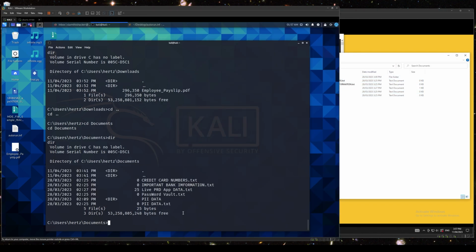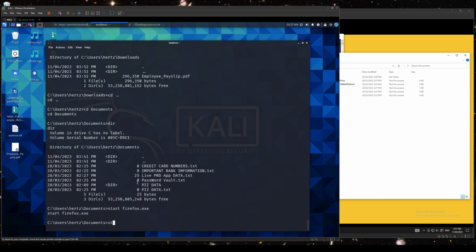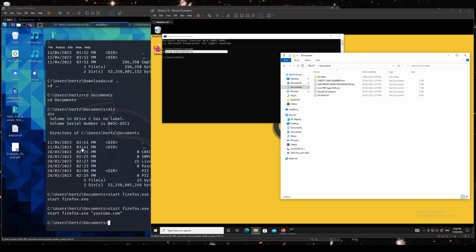What we can also do is start applications, start firefox.exe. It's going to start a new Firefox browser. We can also start a particular web page if we wanted to, such as youtube.com. That's going to load up YouTube for the user. So we can do anything we really want at this stage.